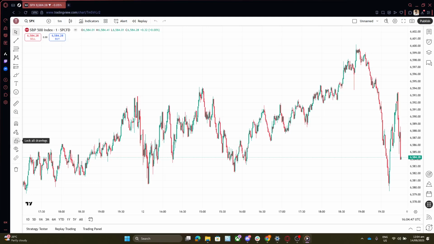It's typically represented by a padlock icon. Once you find it, all you need to do is click on it. This simple action will lock all the active drawings on your chart. This means that whether you're using moving averages, trend lines, or any custom indicators, they will be protected from any accidental changes. Locking your indicators is particularly useful when you're deep into analysis or presenting your chart to others, ensuring that nothing shifts or gets edited inadvertently.